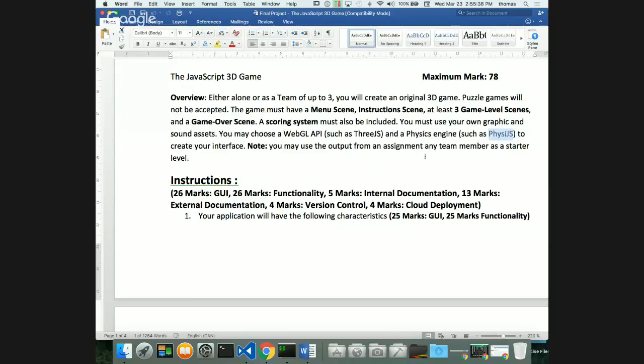Note, you may use the output from an assignment from any team member as a starter level. So let's say, for example, you and I are working together on an assignment. I'm using your assignment because I think your assignment 3 is awesome. I want to use your assignment, and we start from there, and we work on level 2 and 3 together. That's okay. Or here's the other thing that can happen: you've already worked on assignment 3 and you're done.